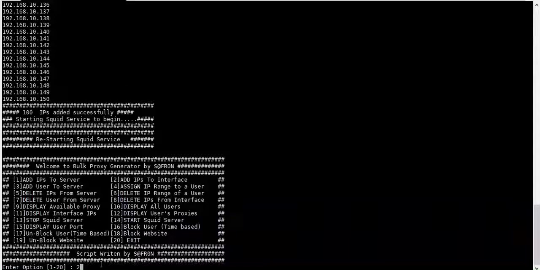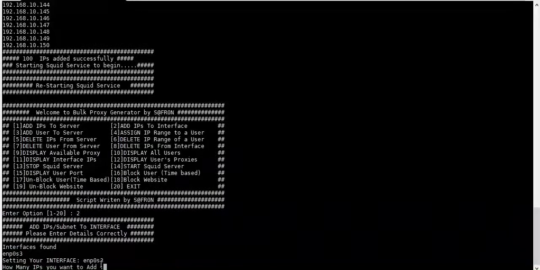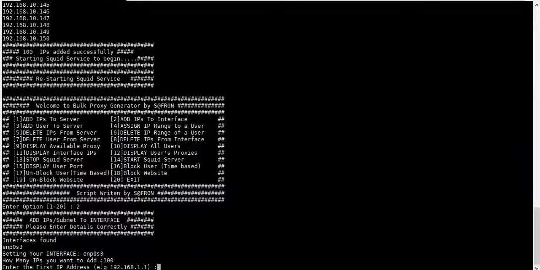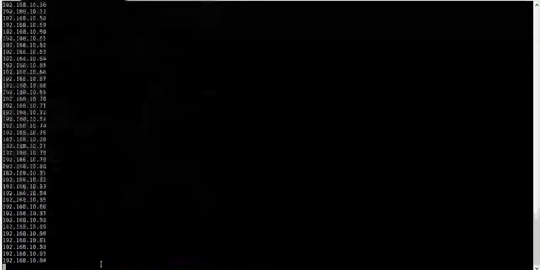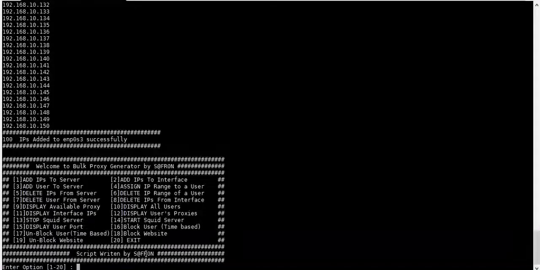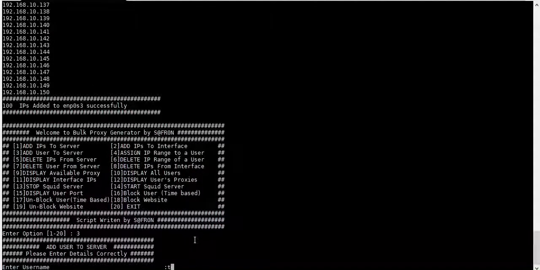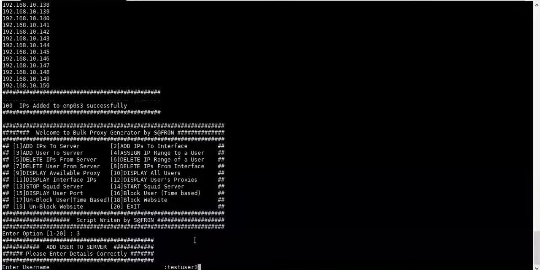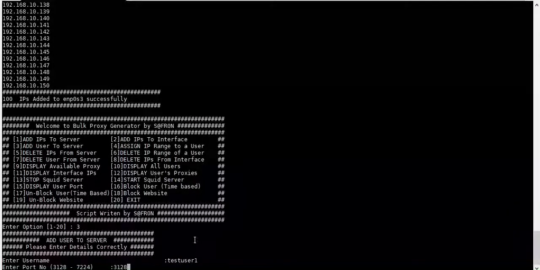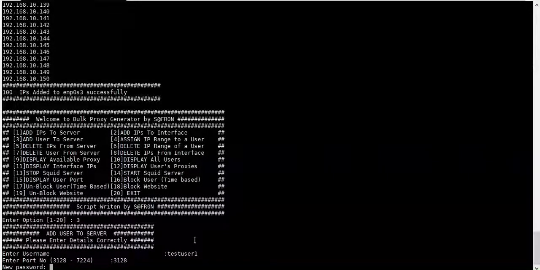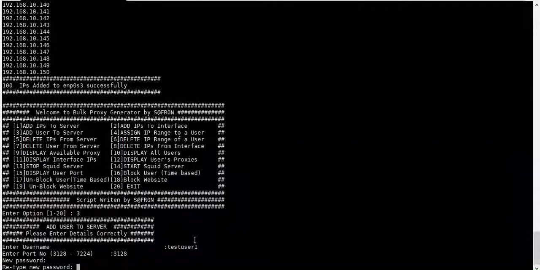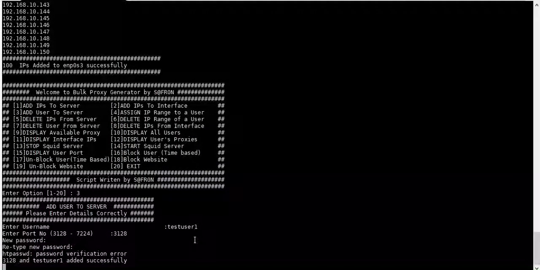So we will go to step 2, and how many IPs do we want to add? 100 IPs to the interface, and in the same way 192.168.10.51. That's it. Once the IPs are added, it's time to create a user. We will name it test user 1, and then we will assign it the port 3128. And now password and retype password. That's it. The user has been created and added to the server.